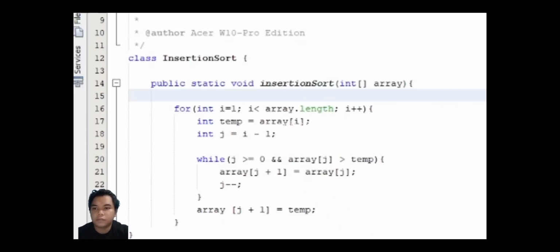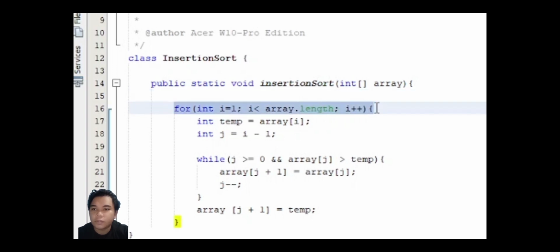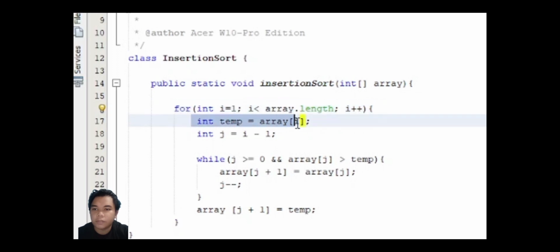I am Ernest Dave de los Reyes, and this explains the code of insertion sort. In this line, the for loop iterates over the array starting from the second element. In this line, int temp stores the current element of the array in a temporary variable called temp.